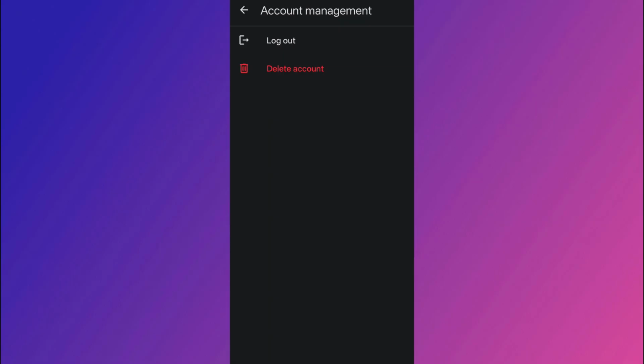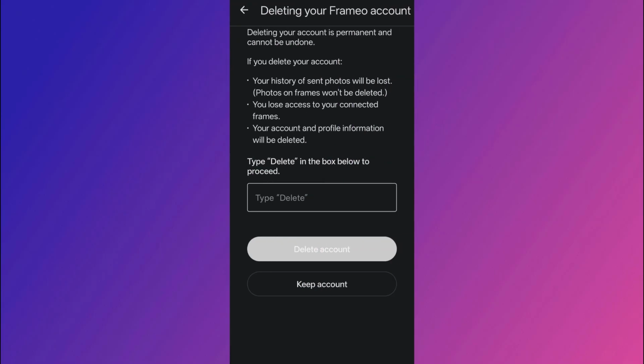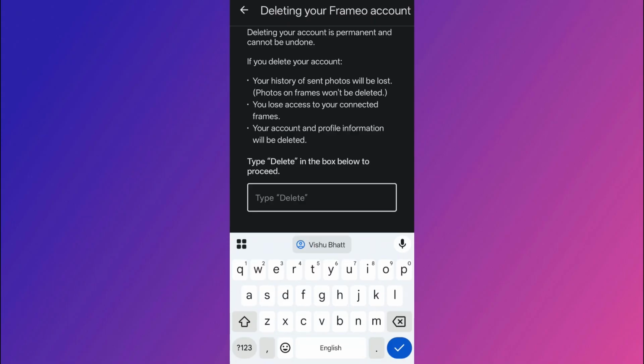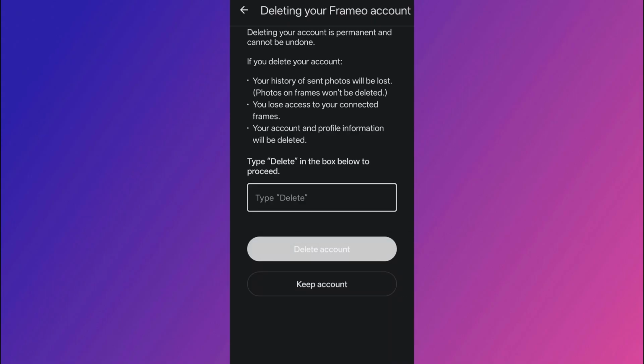Now as soon as you come here inside account management, you are going to see the last option of delete account. When you tap on the delete account option, it is going to show you that deleting your account is permanent and it cannot be undone. If you delete your account, these are going to be the repercussions. So you need to type delete word over here in this particular box. Then you need to tap on the option of delete account.